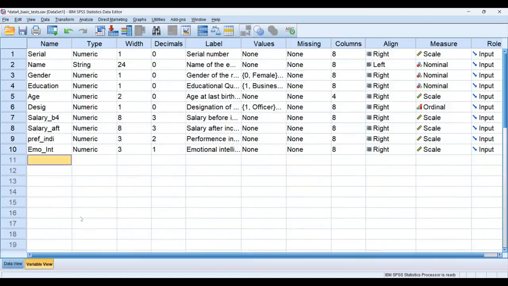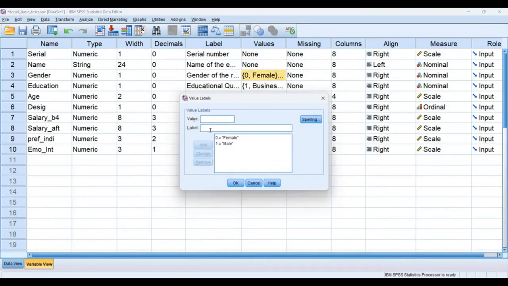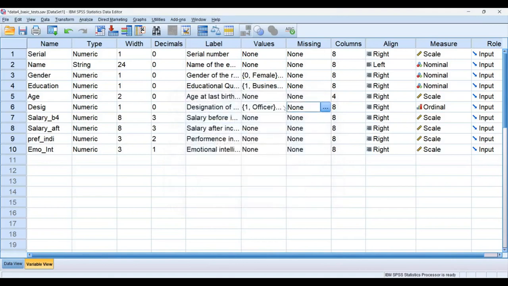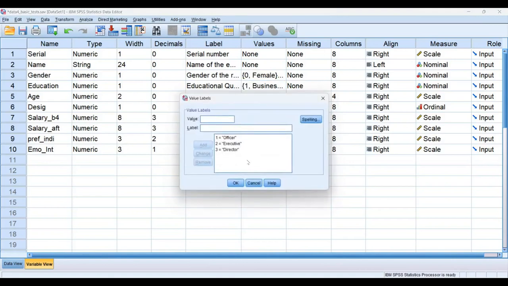So how to enter this data? We have to enter this data in variable view. How to enter the data in variable view? There is a separate video on this channel. So for gender, in the values we have 0 and 1. We put here 0 and in labels we write female and then we add, and it will automatically come. For education, 1 is business graduate, 2 is engineering graduate, 3 is general graduate. For designation, 1 is officer, 2 is executive, 3 is director.